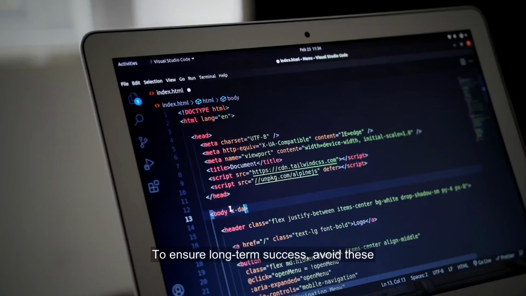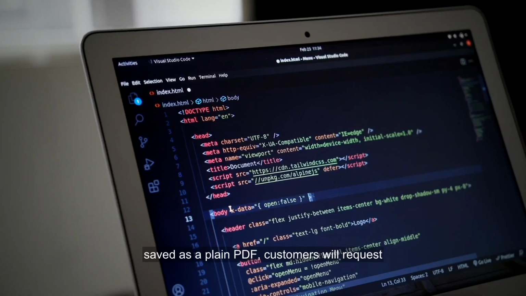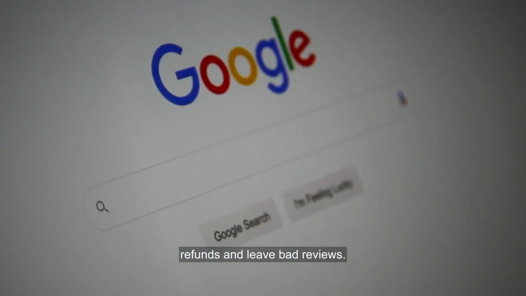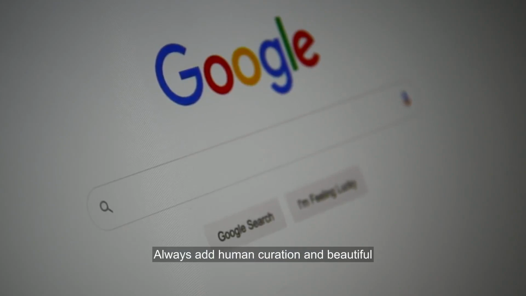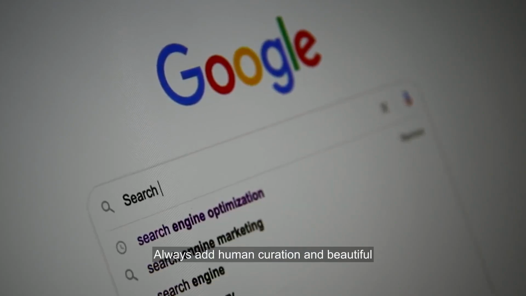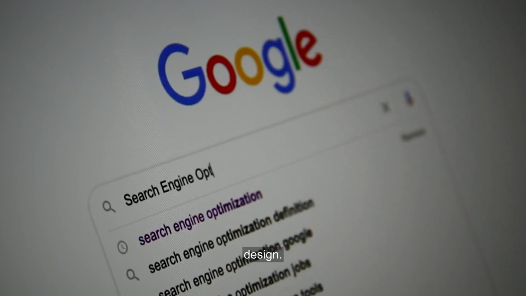To ensure long-term success, avoid these 3 fatal mistakes. First, selling low-quality AI spam. If your product is just raw ChatGPT output saved as a plain PDF, customers will request refunds and leave bad reviews. Always add human curation and beautiful design.